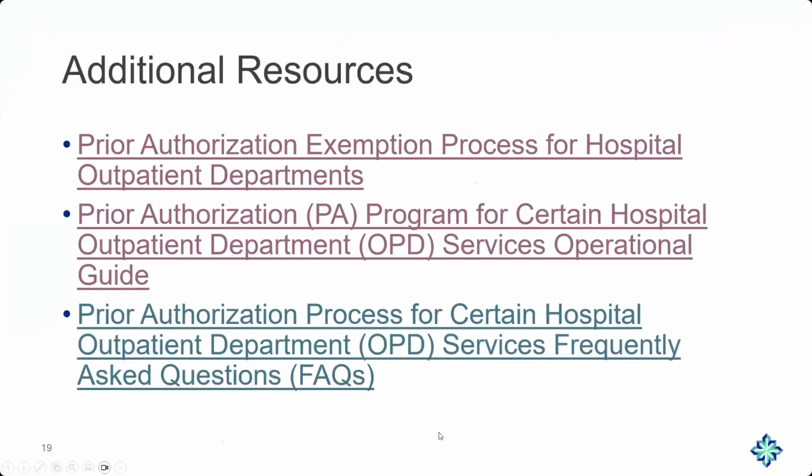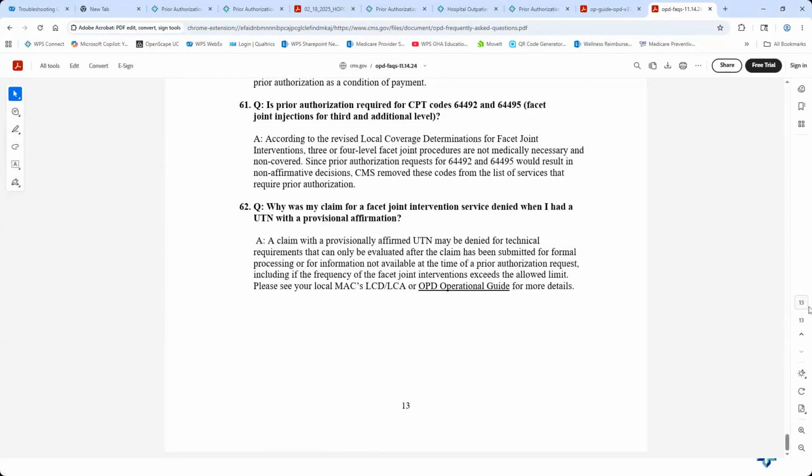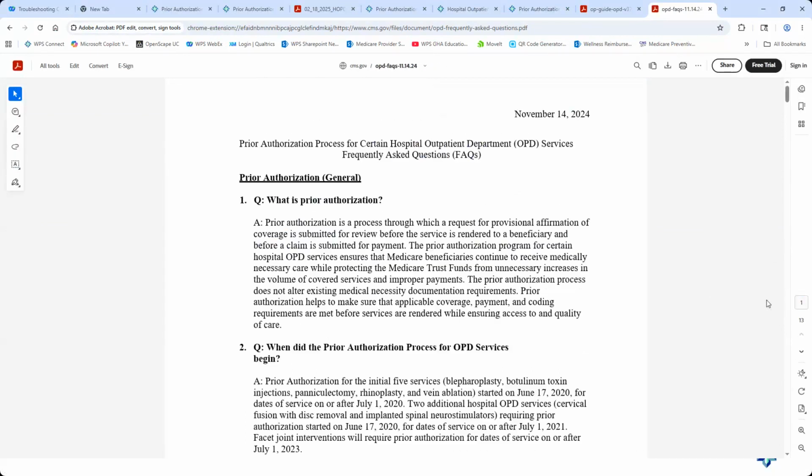And then the last resource that we have on here is the prior authorization process for certain outpatient department services frequently asked questions. This is also a CMS document. Go back up to page 1. And they took their frequently asked questions and broke them into different categories. So you can see here, the first section is just prior authorization general questions.